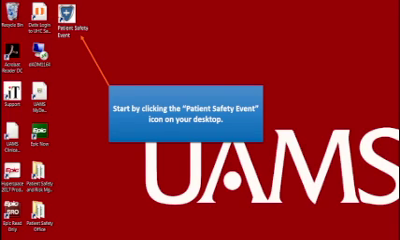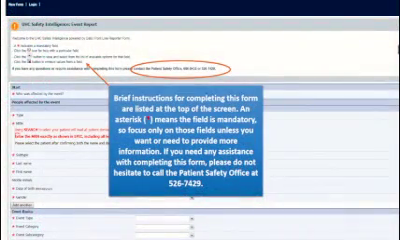Start by clicking the Patient Safety Event icon on your desktop. Brief instructions for completing this form are listed at the top of the screen. An asterisk or star means the field is mandatory, so focus only on those fields unless you want or need to provide more information. If you need any assistance with completing this form, please do not hesitate to call the Patient Safety Office at 526-7429.